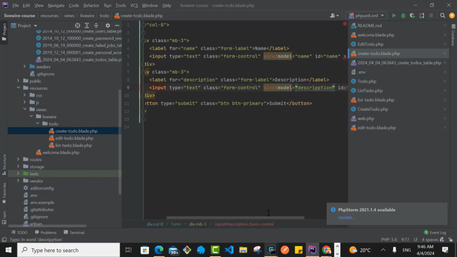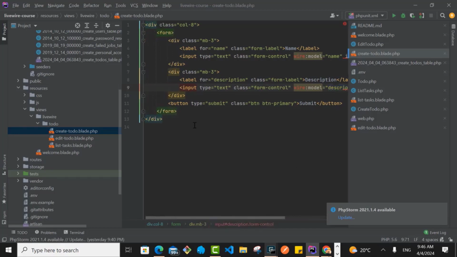So let me just show you what I mean here. Description is misspelled here. So I'll just echo for now. I'll just use a paragraph here and echo the name and then the description here, so that you see this is a live update here. So description like this.